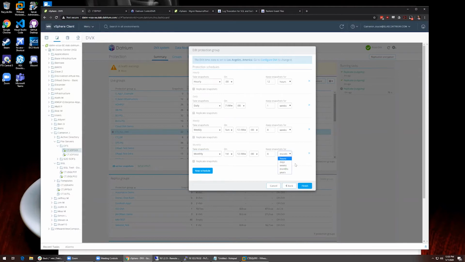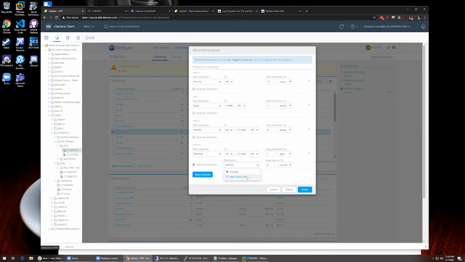Well, except on-prem, I'm gonna hold this for 1 day. And then I'm gonna replicate that snapshot out to the cloud. And I'm gonna hold that for 6 months, let's say. So now this monthly snapshot basically is staying on premise long enough to complete the replication out to the cloud. And then we're holding it in the cloud for 6 months.